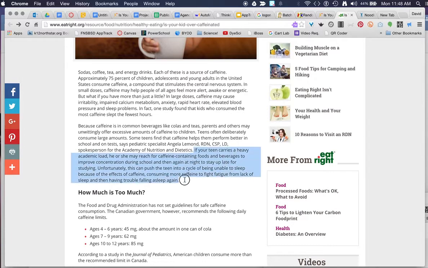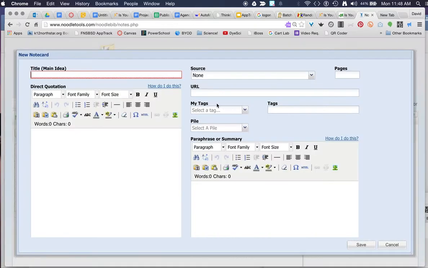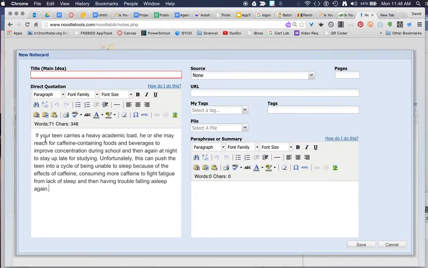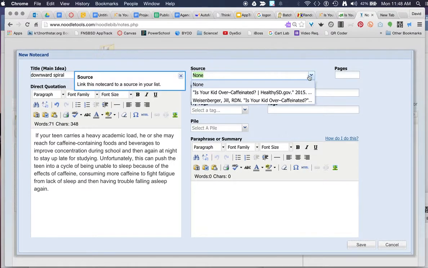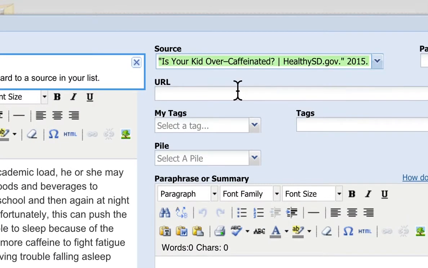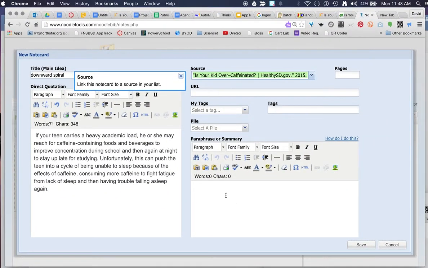So I'm going to take this bit of text, about 2 sentences, and I'm going to bring that over to Noodle Tools. I'm going to create a direct quotation of that. And this is about how too much caffeine can cause a downward spiral. I'm going to make that my main idea of this note card. I'm coming over to this list right here to say this note card is from this article right here out of the 2 on my list. So I'm choosing its source, and I'm now going to create a paraphrase of this.